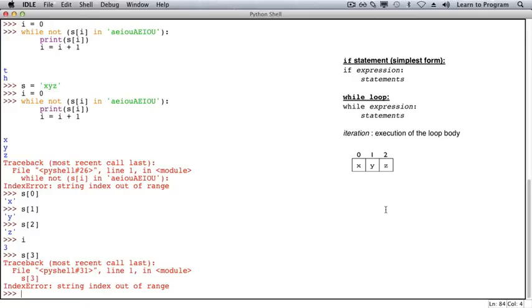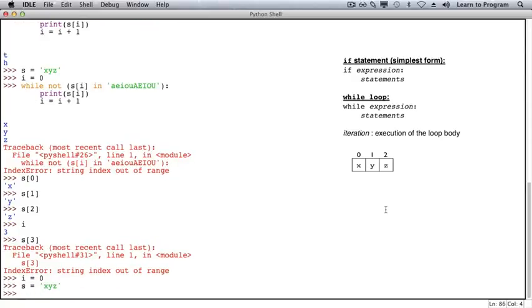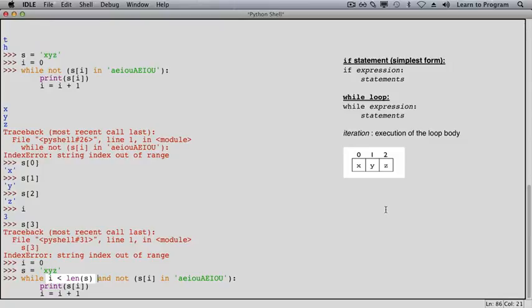Let's do that now. We will give i the value 0, s gets the string xyz, and now we execute the while loop. Before we execute it though, we're going to first check to make sure that i is less than the length of the string. And then we will check to see whether s at i is a substring of the string of vowels.